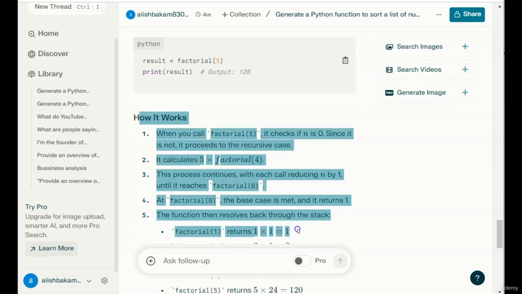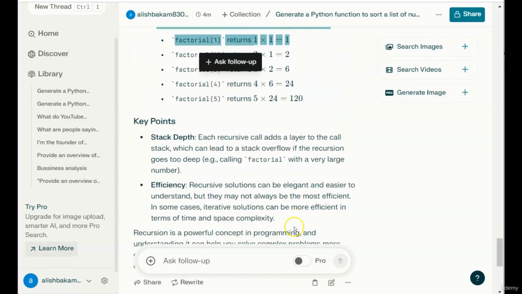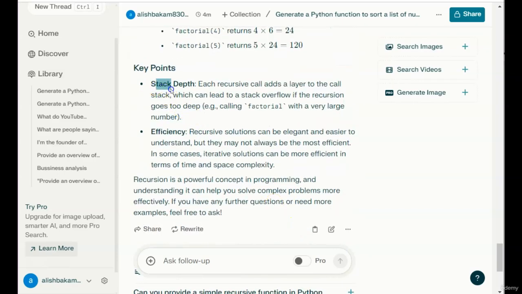Then it talks about how it all works, step by step. And then it has the key points. It talks about the stack depth and efficiency. And then a conclusion which says recursion is a powerful concept in programming, and understanding it can help you solve complex problems more effectively. So moving on to exploring the best practices.